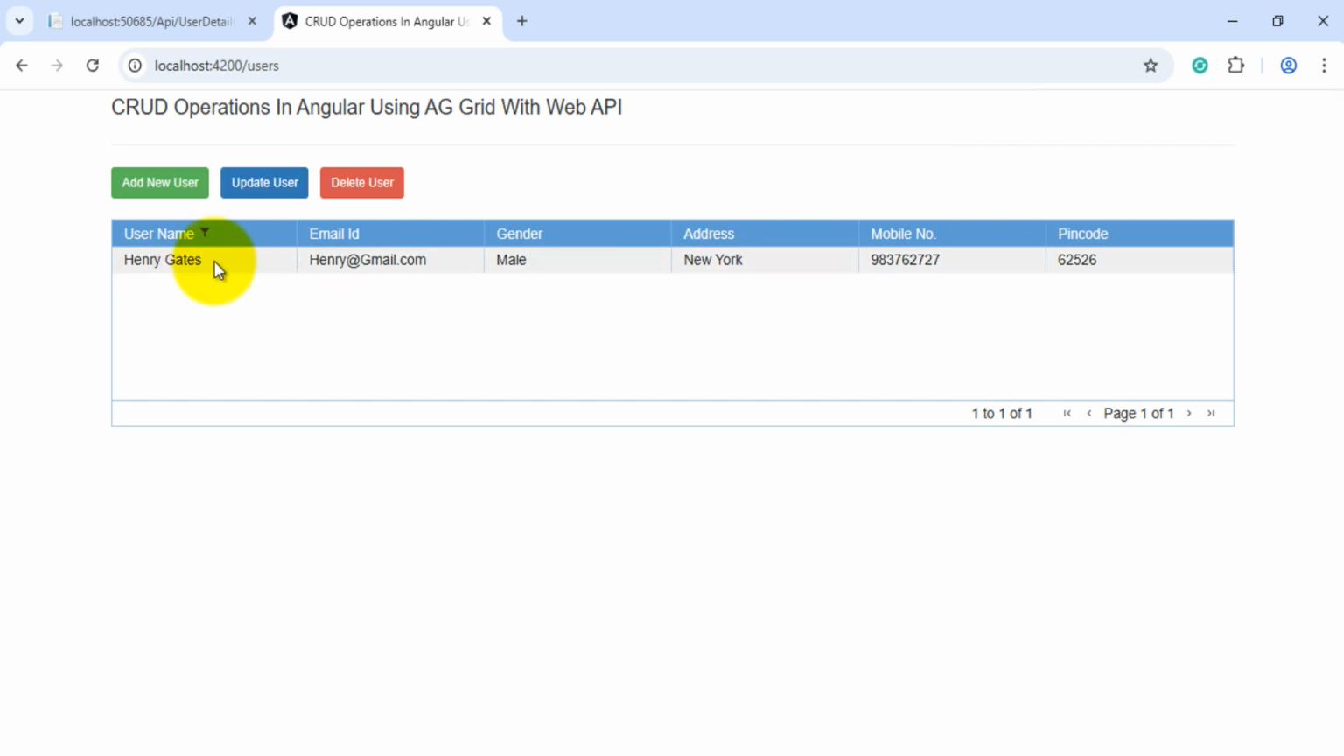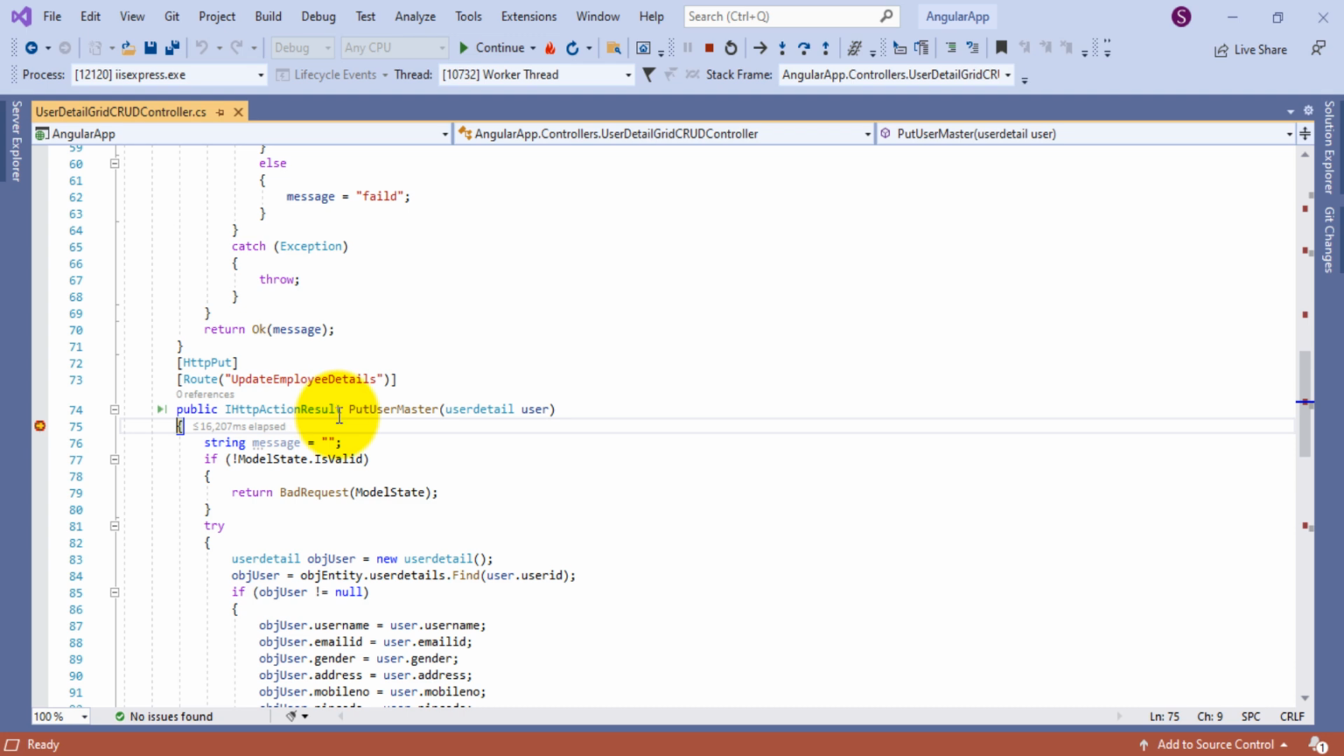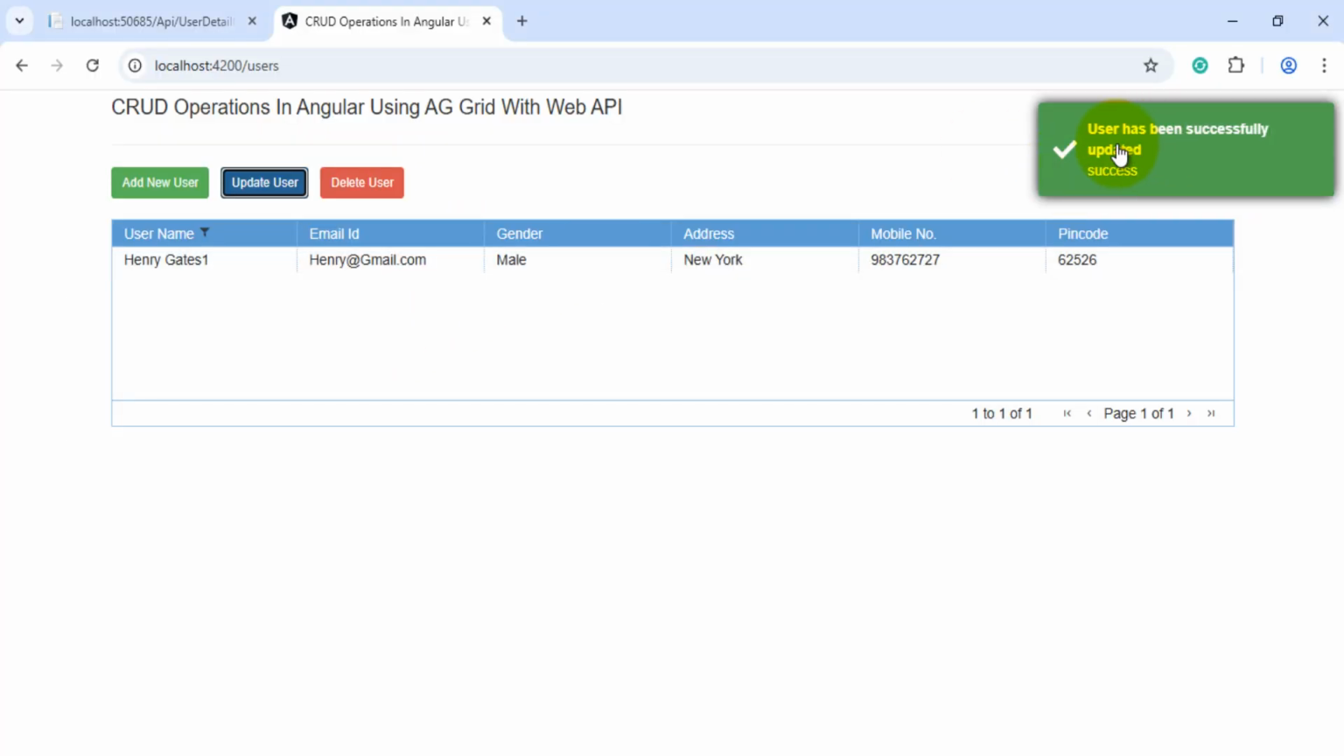Click continue. I'm getting user has been successfully updated, right? In the same way, I need to update Henry Gates to henrygates.gates1. Click out of it, select this row again, and click update user. It is hitting this endpoint. Continue, and I'm getting user has been successfully updated.